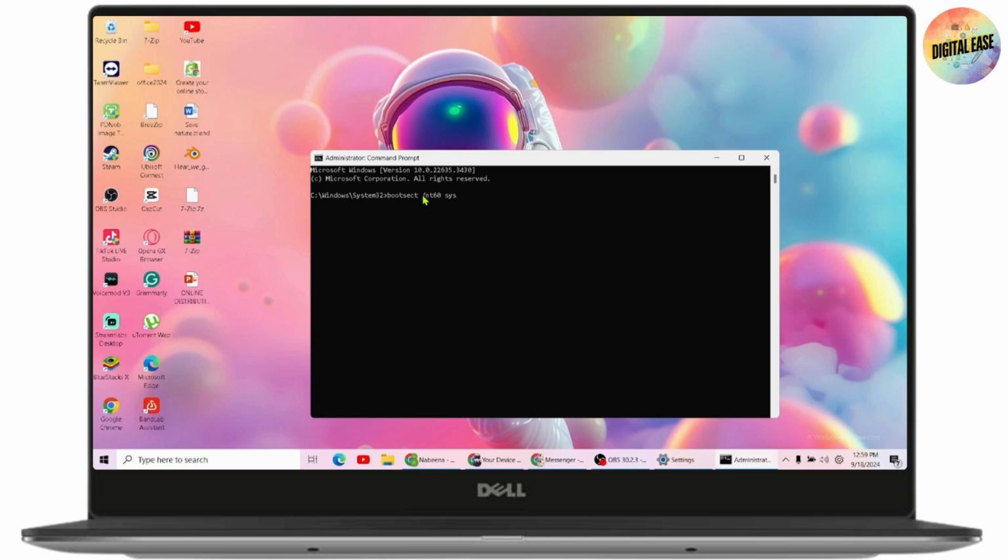Now type the next command, which is bootrec /fixboot. So this will repair the boot file as well. Now type in the next command, which is bootrec /rebuildbcd. Press the enter and wait for a few seconds to complete.